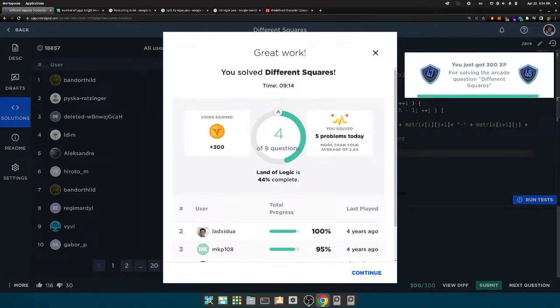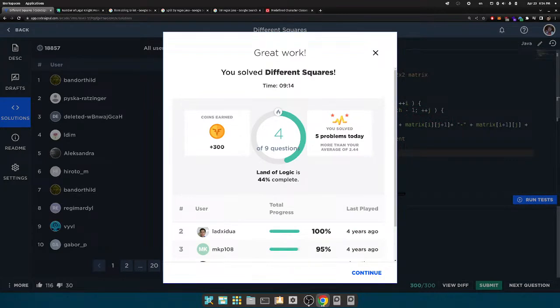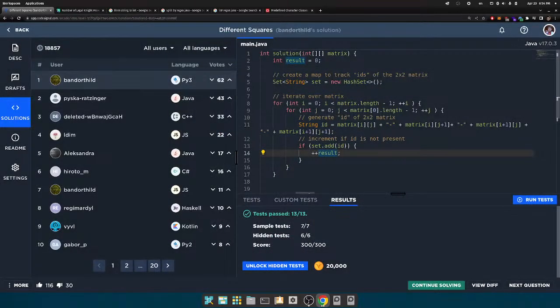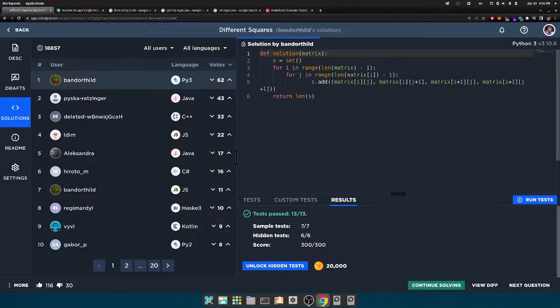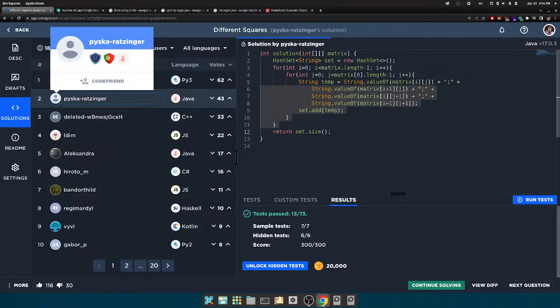Nice, perfect. Good, we managed to solve 5 problems today. Let's just see what other people were doing. All right, pretty much something similar. In this case, the guy was just adding a tuple of 4, whatever the object, 4 items in it into the set.